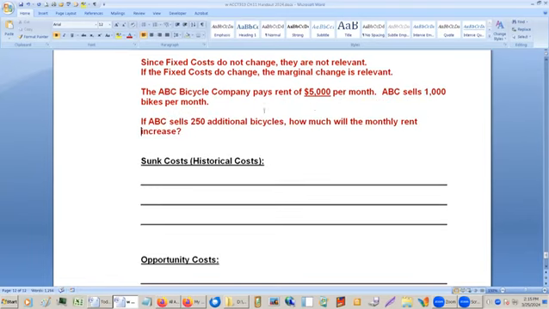Okay, if ABC sells an additional 200 bicycles, how much will the monthly rent increase? You can put this in chat if you want. They're paying $5,000 a month. They're making 1,000 bikes a month. Now, if they sell an additional 250 bicycles, how much will the monthly rent increase by? Anyone? Oh, come on, somebody.